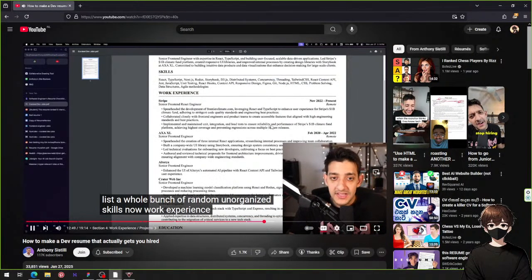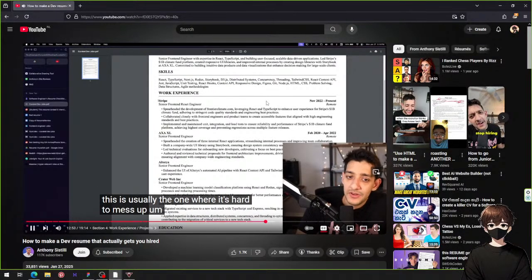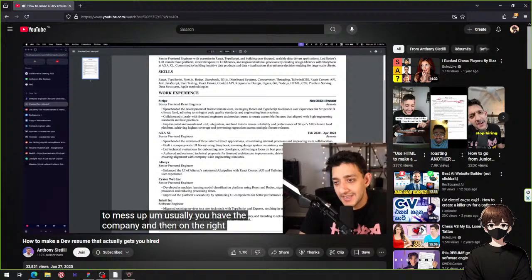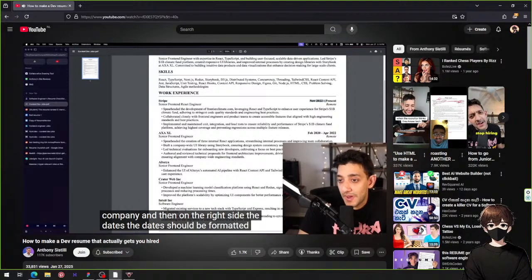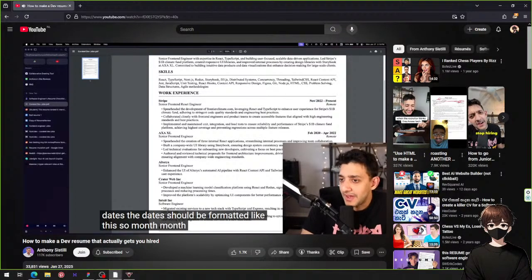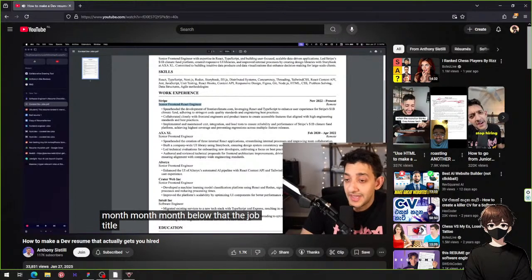Now, work experience and projects. This is usually the one where it's hard to mess up. Usually you have the company, and then on the right side, the date. The dates should be formatted like this: month, year, and then month, year. Below that, the job title that you worked at.